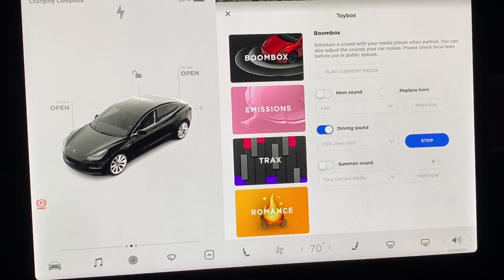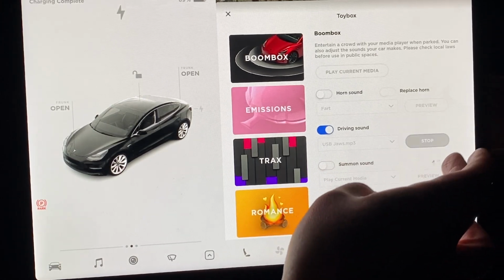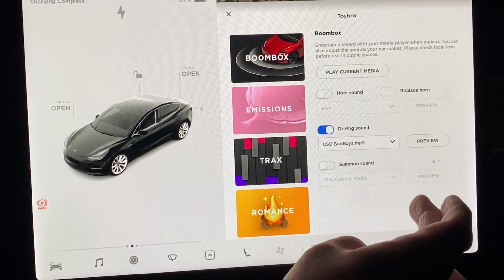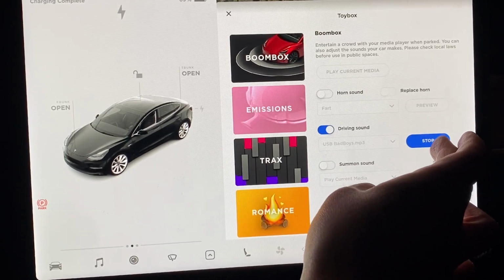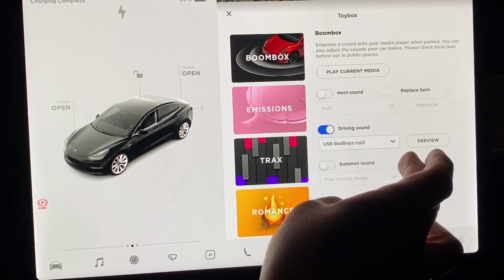The driving sound. All right, in case we get pulled over. Bad boys.